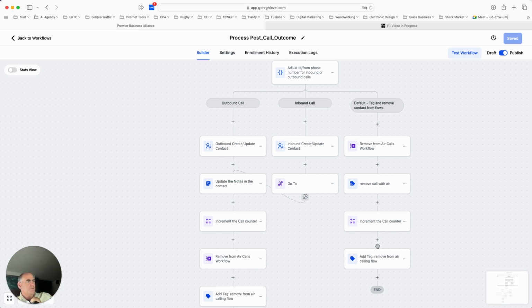So if they do answer, then we increment this. We want to make sure that we're not just bugging somebody and having them answer multiple times. I'll use this call counter a little bit later, but I increment it. It's a read, modify, write of the call counter, just plus one, and then I remove it from the flow over here. So that's just a catch-all default, and hopefully it never runs.